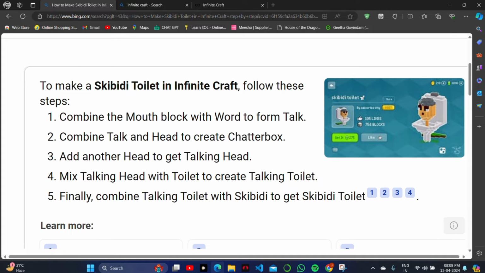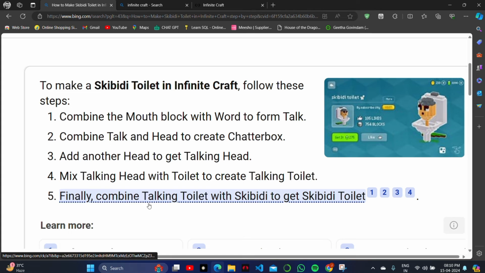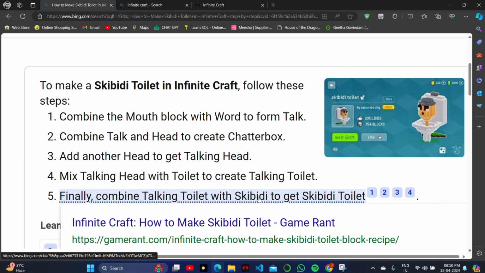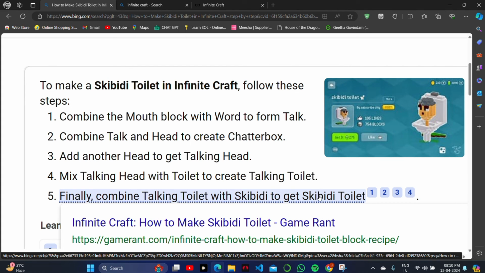Then mix talking head with toilet to create a talking toilet. Hereafter, finally combine talking toilet with Skibidi to get Skibidi toilet in your Infinite Craft game. This is the video. This is all about how you can create a Skibidi toilet just with the help of these steps on your website, that is Infinite Craft.